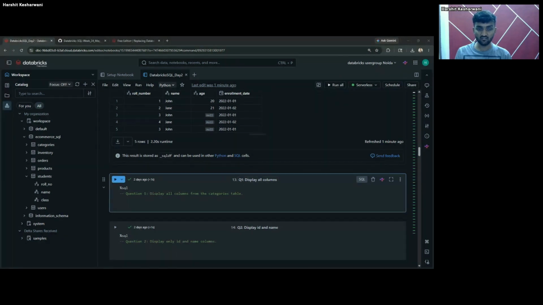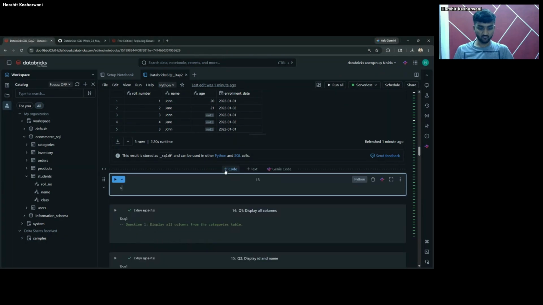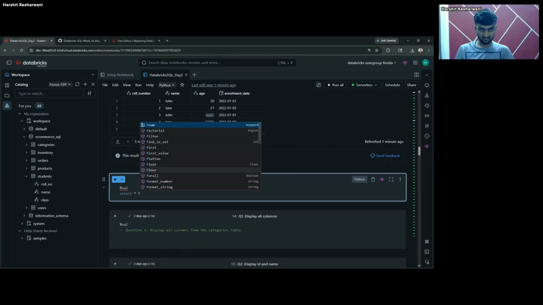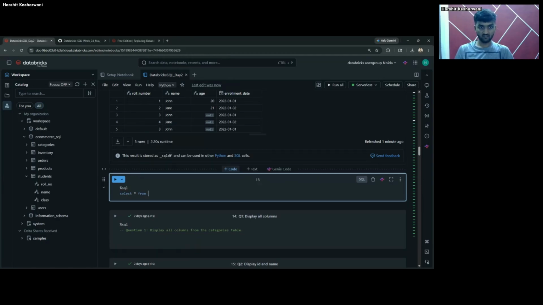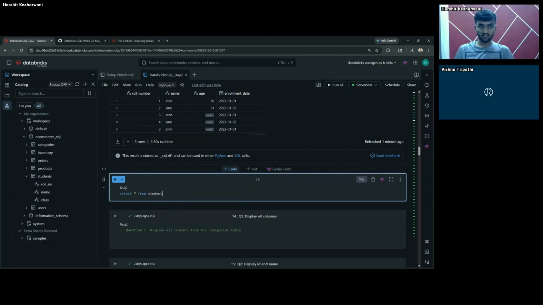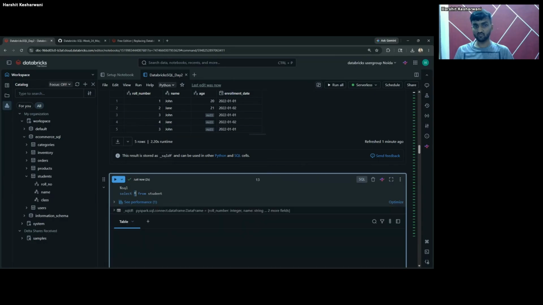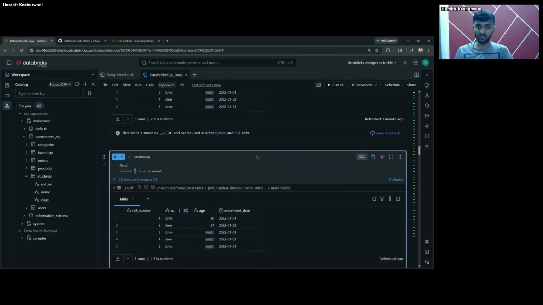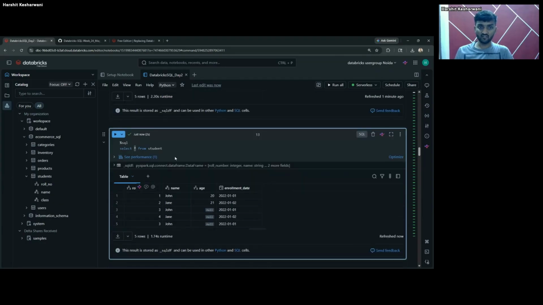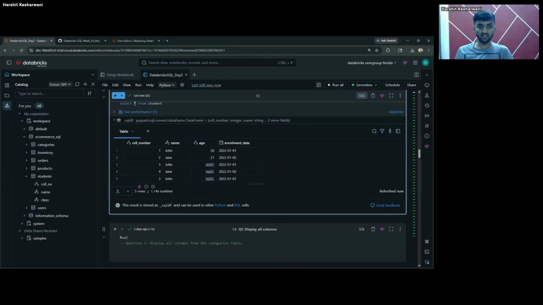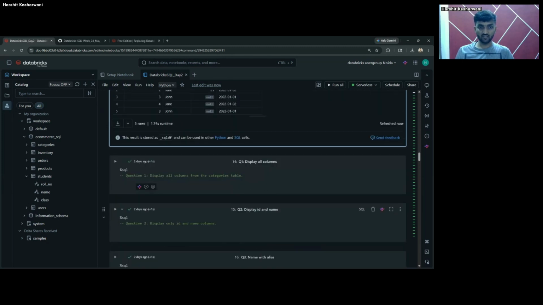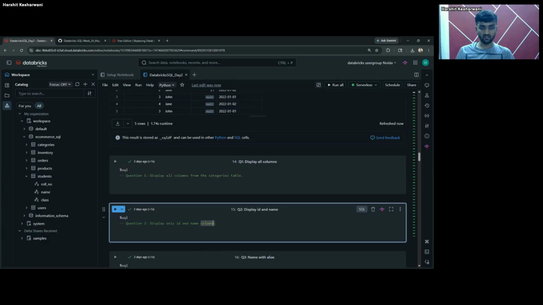Inside the DQL, we have studied select star. Once we run select star, select is a keyword and star stands for all columns. We are getting all the columns: roll number, name, age, enrollment date. Perfect. Now I want to select only name. If I want to select only name, I will simply give the column name here. Select name from student.